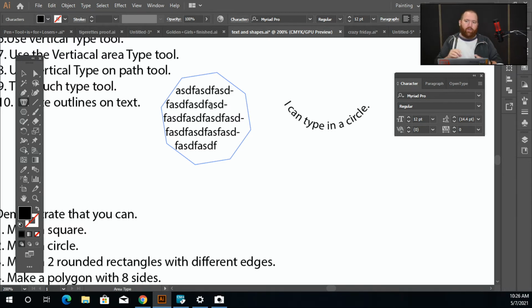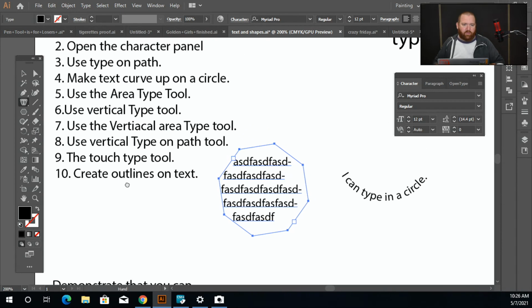This is great if you're doing some sort of document and you want to have a box of text, especially if it's a different size shape, and you want to make it fit inside of, like, a heart or a diamond. Then this is a great way to do that. So that is the next one, to use the area type tool.